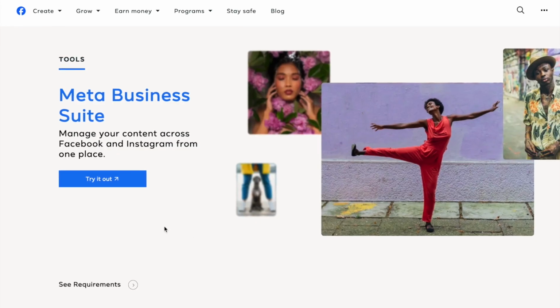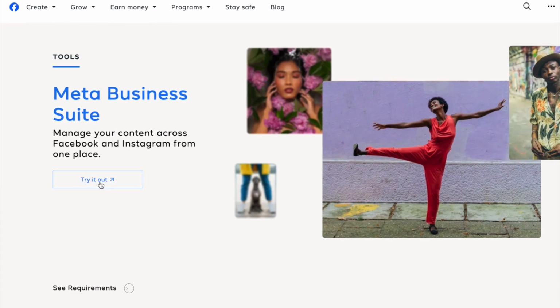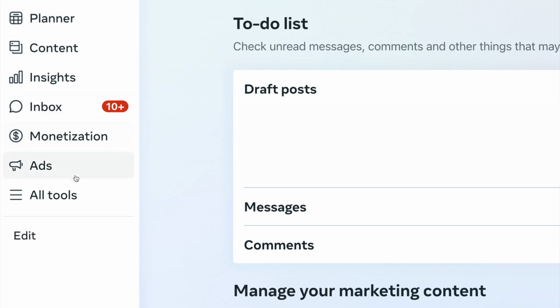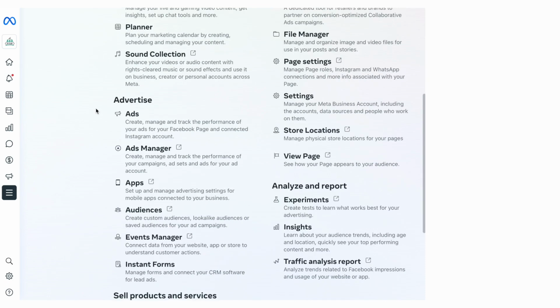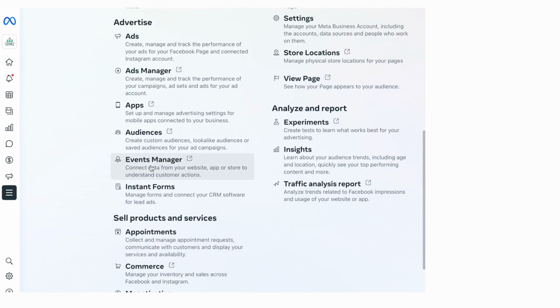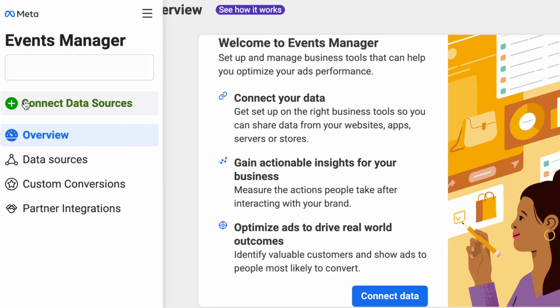Here is how to create and install Meta Pixel. First, we have to find or create a pixel code. We can do this by going to Meta Business Suite or Facebook Business Manager and clicking All Tools on the left panel. Then, click the green plus icon.